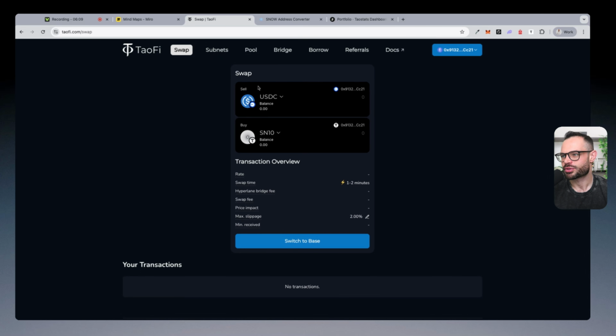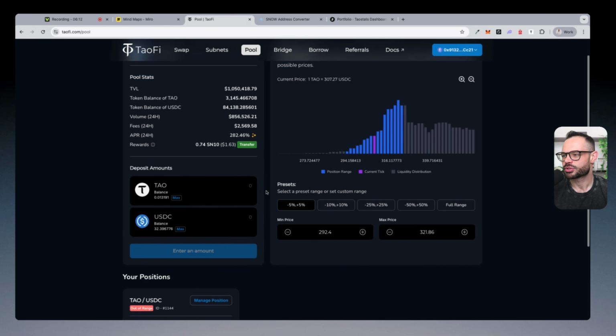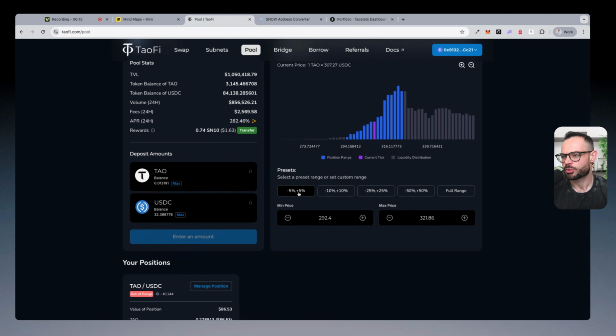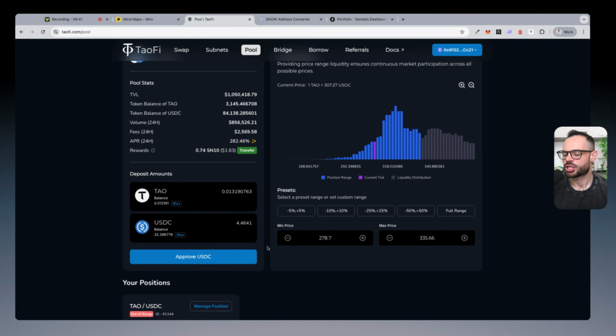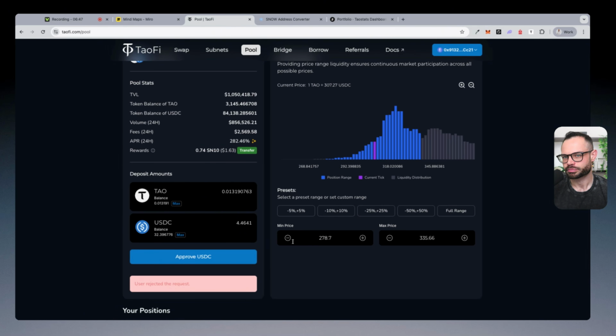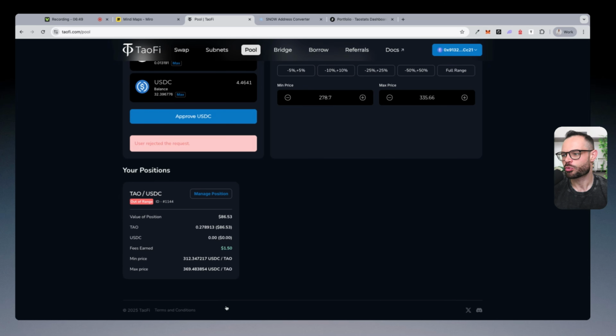You can also swap between those assets on the swap page here, and you're going to be able to define a range for your pool, plus or minus 5%, plus or minus 10%, plus or minus 25%. You can also specify even more directly if you want to make it a little bit more granular, so it's not too rigid on plus or minus 10%. You might want to be going to 278 to 335, for example, and that's going to help you define your range. You specify the amount of Tau and the amount of USDC that you want to enter into the pool. You approve the USDC, you approve the Tau, and then you go ahead and deploy that capital into the actual pool itself.